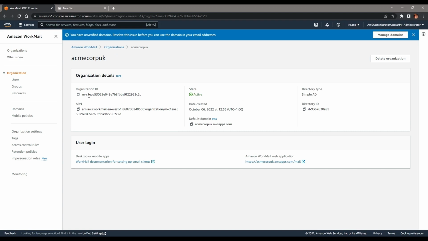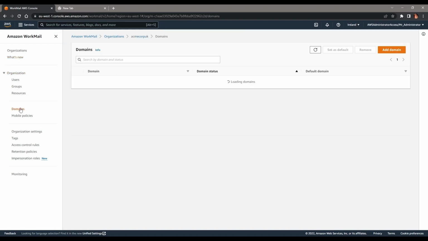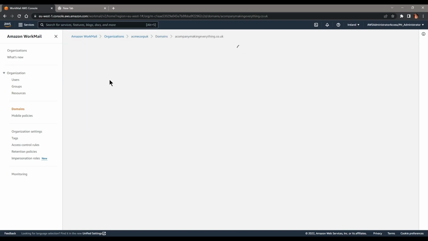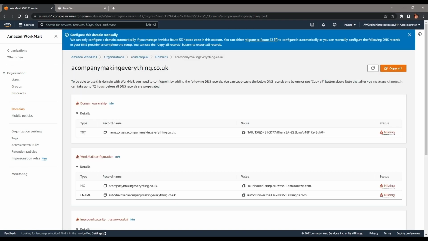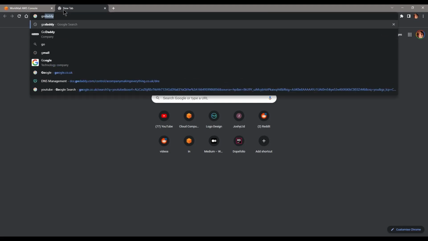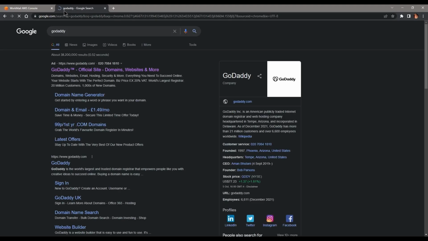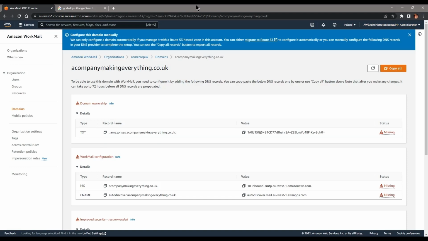So click into here, and then what you want to do is click into domains on the left hand side. Okay, and then you can see there our domain is pending. So here you have a bunch of DNS records that you need to add to the DNS settings of your domain. So if you have followed part 3, then you want to create a new browser session and log in to the domain account and open up Route 53. Me, however, I'm going to go to GoDaddy, but it doesn't matter.